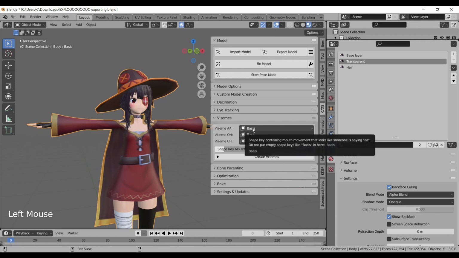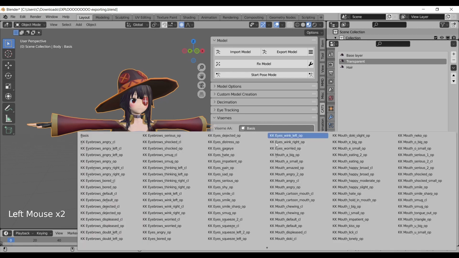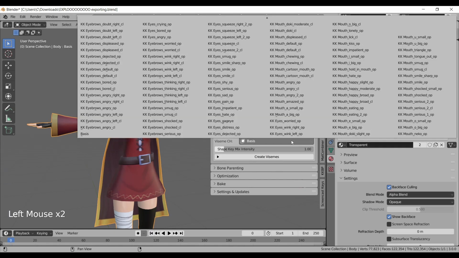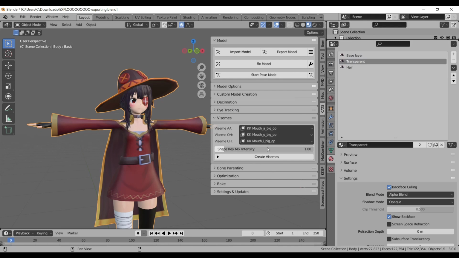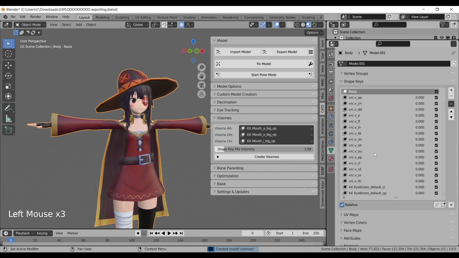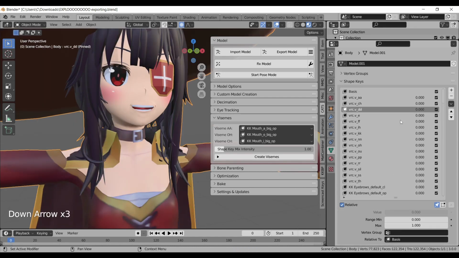generate Visemes. The shape keys I've been going with are mouth A big, mouth O big, and mouth I big, just up here. Then I'm just going to click on the Create Visemes button, and here they are on the Shape Keys tab. So it looks like it worked pretty good.